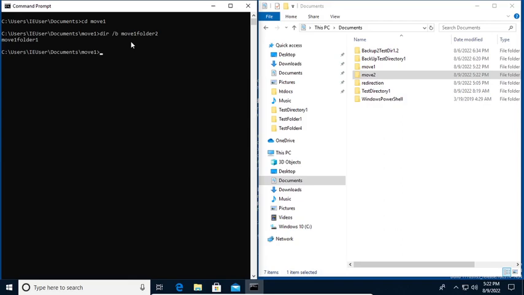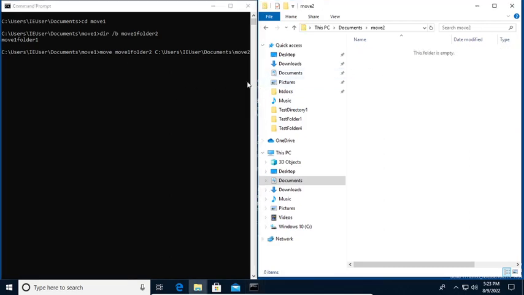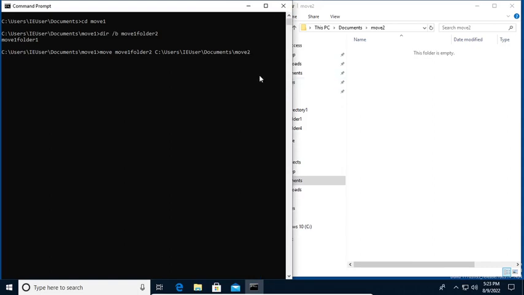And what I'm going to do is use the move command. I'm going to specify the move one folder 2, and I would want to specify an absolute path and move that to Users, i.e. user, Documents. And I know that there's a move 2 folder, which is this folder that doesn't have any content, and that is where we want to move the move 1 folder 2 directory. So let's try to run this.